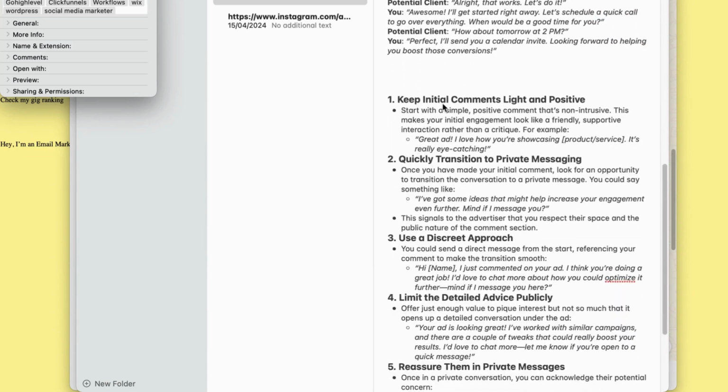Now I want to message him under his comment section and at the same time take him to his DM. I can start with something like this. Start with a simple positive comment that is non-intrusive. This makes your initial engagement look like a friendly, supportive interaction rather than a critic. Something like, "Great ads. I love how you are showcasing your product. It's really eye-catching." After that, I can quickly transition to private messaging: "I've got some ideas that might help increase your engagement even further. Mind if I message you?"